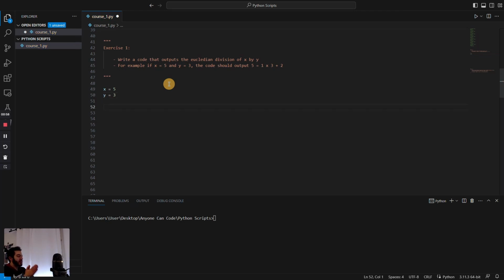To represent this Euclidean division, we need 2 more elements, the quotient of this division and the remainder. The quotient is the integer division of x by y, so it's equal to x integer division y. Notice here that I didn't write 5//3 because I want this code to apply to any value of x and any value of y. This is why I'm going to use the variables x and y defined to write the code. And now let's create the remainder that is equal to x modulo y. Integer division and the remainder of the Euclidean division.